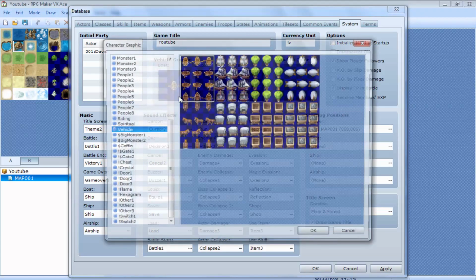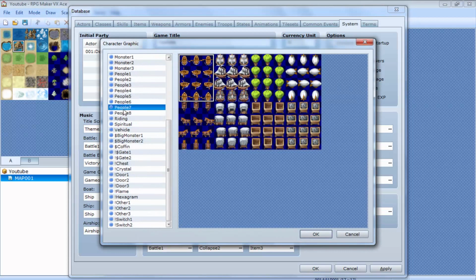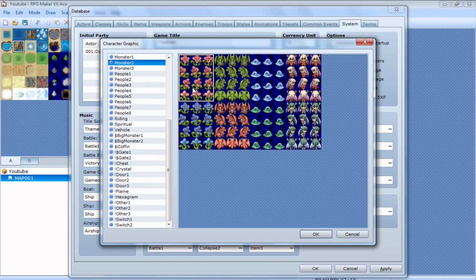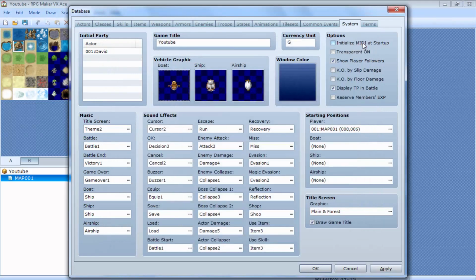Here you can have vehicle graphics. You can add your own, or be stupid and make this plant and it can travel or fly. And then the currency, you can put anything here. If you want the currency, you can put dollars or pounds, which I've put. And then here options, you have initialize MIDI at startup. None of this is really important, but yeah, I won't go near this.